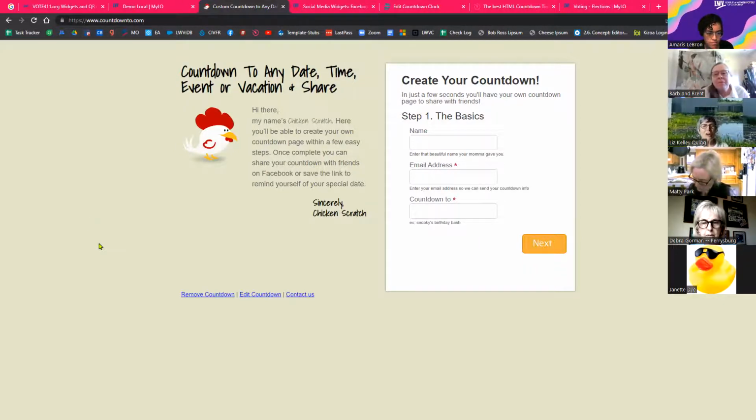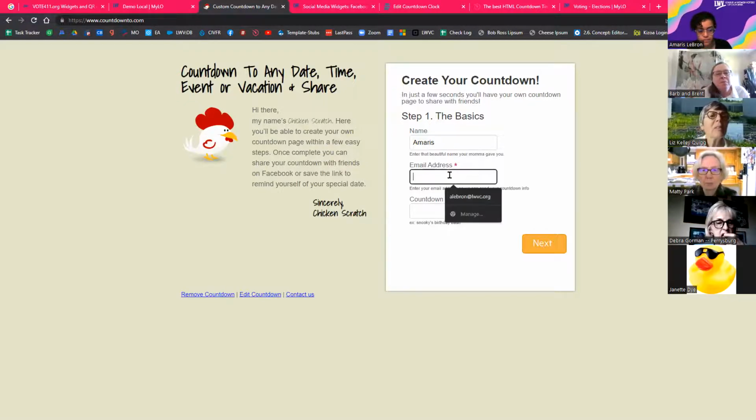Why don't you just try it? We might as well if we're here. So this might be more straightforward. I'm not sure where the name is going to display or why they need it. Which one are you using? What is this version? I don't remember. It says you'll be able to create your own countdown page with a few easy steps. I think we don't have to go through this one actually. It looks like it's going to be a page rather than an embeddable item.